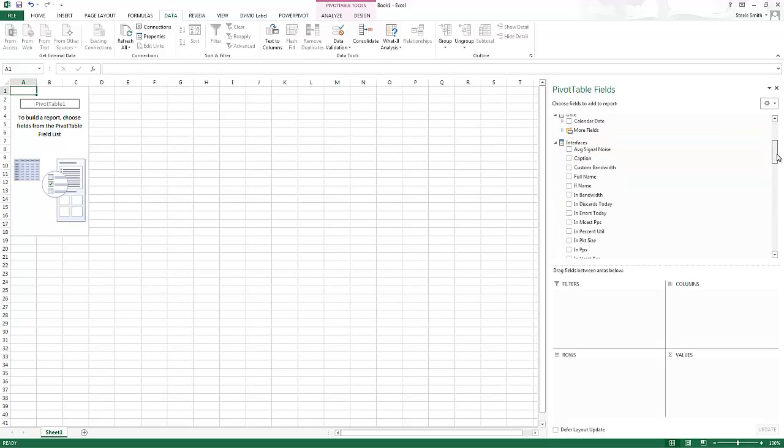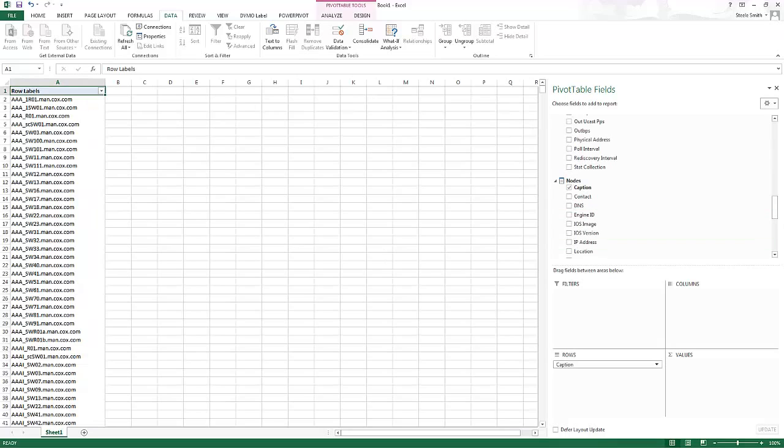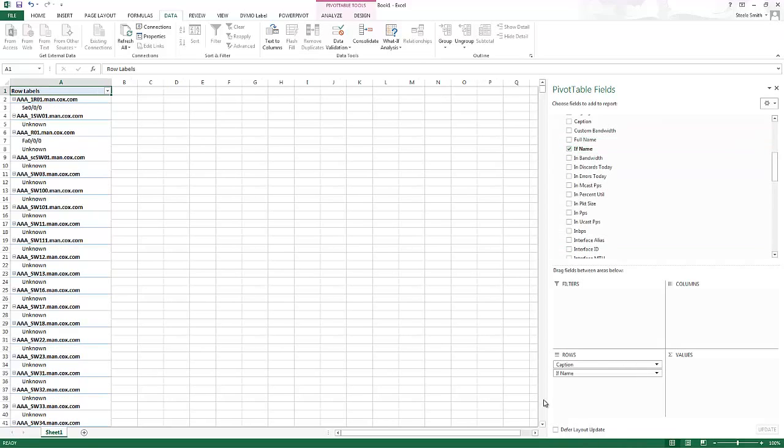And over here in the pivot field, let's start throwing in some information that we're going to need. Let's start with some nodes. Let's look at nodes. We'll get in some nodes there. And let's grab some interface information. So, how about an IF name? Okay.